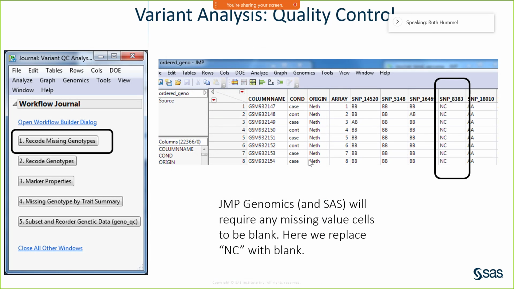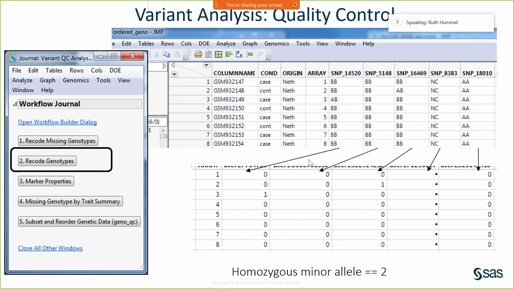The first thing that I need to do here is, when I bring these SNP data in, I need numeric data, and I can't have missing values as anything besides blank. I have to have missing values be blank. So the first thing I'm going to do is take all those NCs from the data. Those are the missing, and I'm going to replace them with blank. So I do that step.